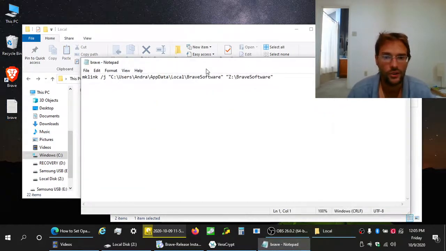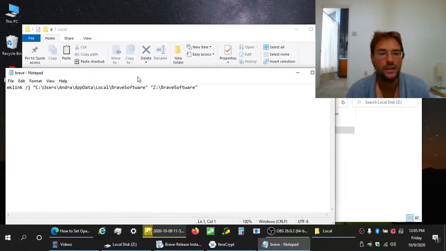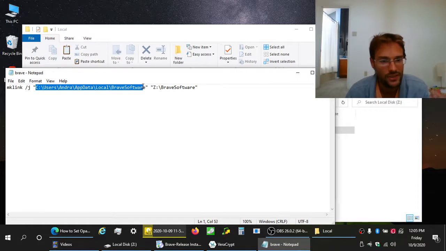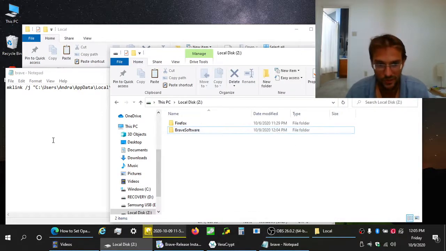The second thing you do is you create a text file. You can call it whatever you want, but it's going to have to be just, copy this: mklink /j. Make sure you have this as the original location. You're creating a symbolic link here, so that's why you deleted it, so there's nothing there.